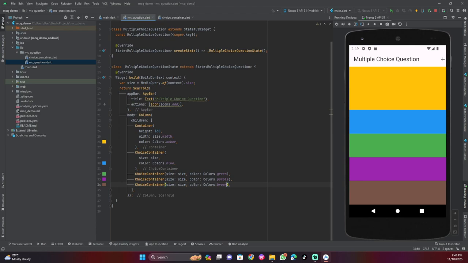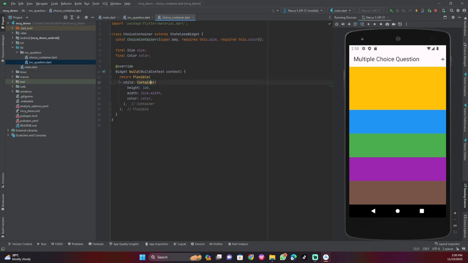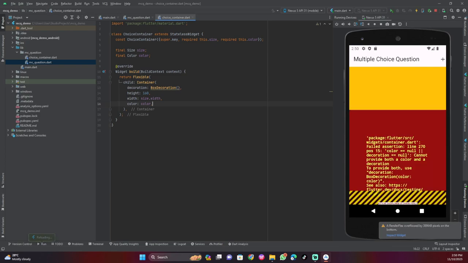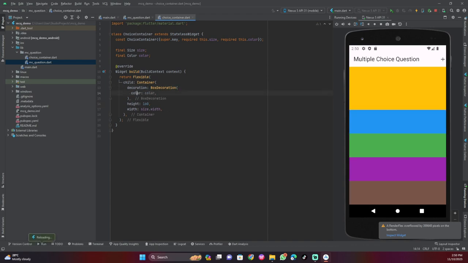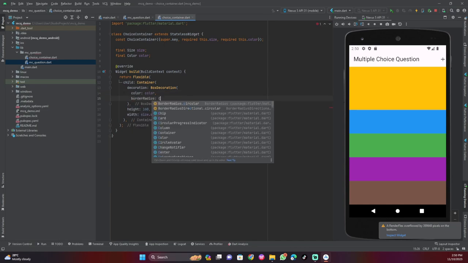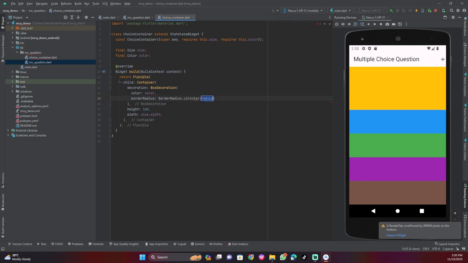Okay, so we pass the color, and you notice maybe you want to make the container for the choice a bit curvier. So you can adjust it here. So container, we have a decoration and box decoration. If you just control save here, we will show an error because whenever you use the box decoration, the color must be inside the box decoration. Okay, so right now it's good.